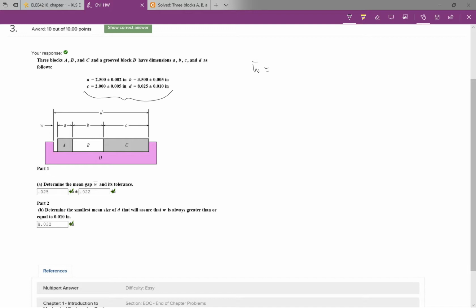So getting started, it's pretty straightforward with the initial part, solving for the mean gap W bar. It's going to be equal to our average D minus our average A minus our average B and minus our average C. So when we go through this, it's actually going to end up being 8.025 minus 2.5 plus 2 plus 3.5, which ends up equaling 8. So when we go through and actually solve that out, we get 0.025, which is that solution right there.